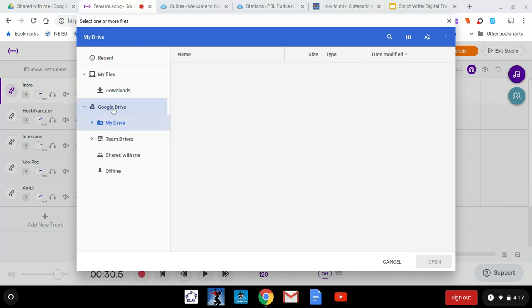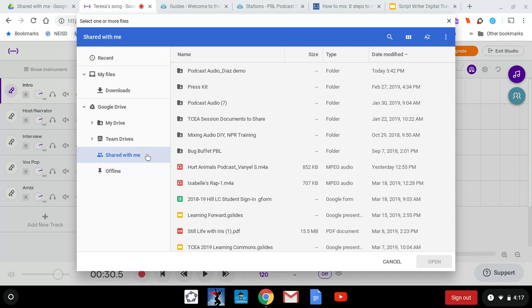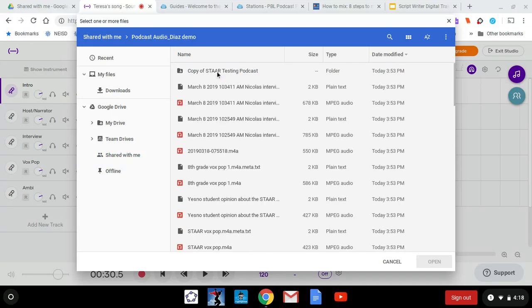So here you can click Google Drive, My Drive, and then if that folder was shared with me, which it probably was, you click on Shared with Me, and then you look for that folder named Podcast Audio. This is my example folder, but remember, the folder that should have all the audio from your team is titled Podcast Audio. So when you open that folder, then you're going to look for that audio file to import in that particular track. Okay, so I'm just going to use an example here.